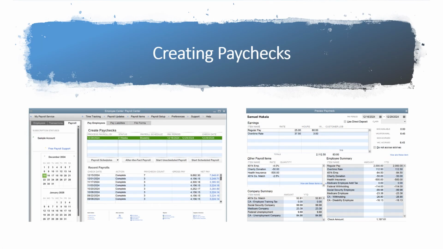Creating paychecks. After you've chosen your payroll method, made sure your payroll items are set up properly, and set up your employees and payroll tax information, you can begin creating paychecks for your employees.